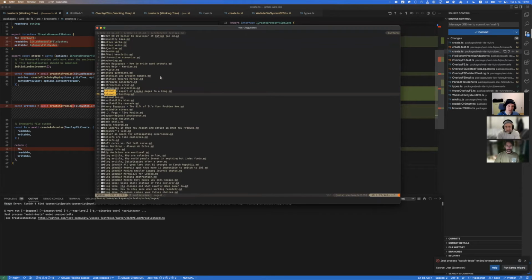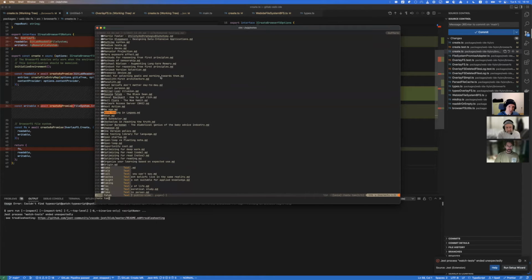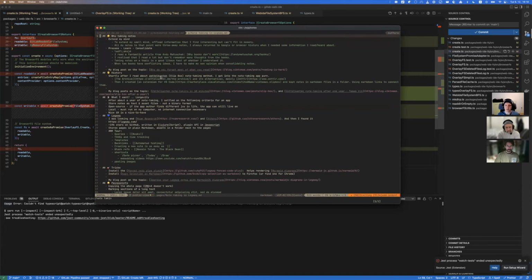But let's have a look at the note-taking in Logseq. This is how it looks on disk. It's just a text file with lots of these dashes. It uses tabs and indentation. All right.